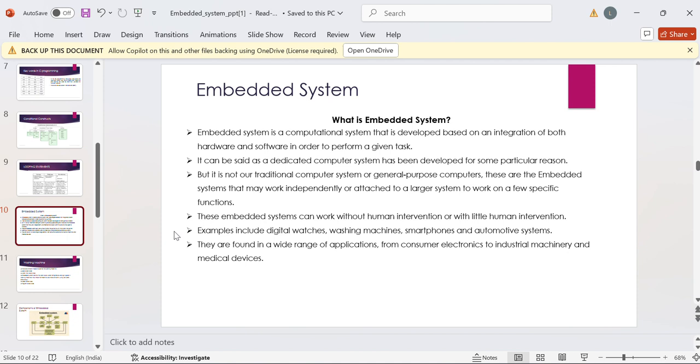Now let us see. This is the main part of our internship, embedded system. Let us see what an embedded system is. An embedded system is a computational system that is developed based on an integration of both hardware and software in order to perform a given task. What I'm going to say is, an embedded system is a combination of both software and hardware to perform a given task. So an embedded system can be said to be a dedicated computer system developed for some particular reason, but it is not our traditional computer system or general purpose computer.